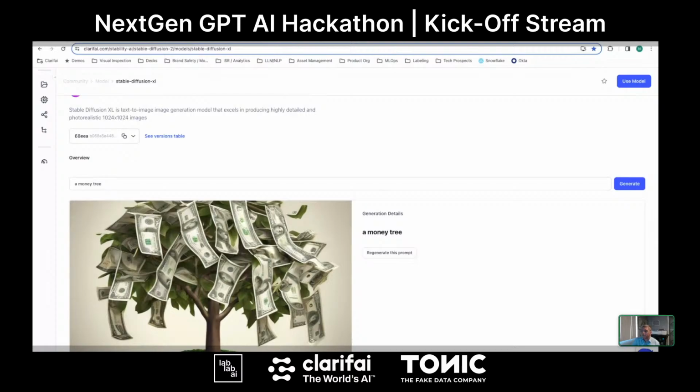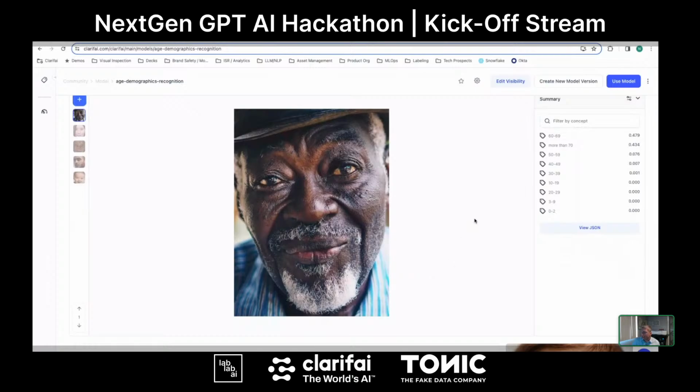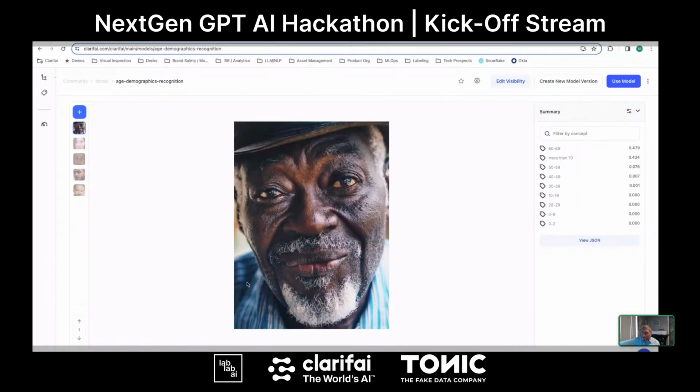And then finally, we have things like demographic recognition. Models like this are able to take the individual here and give us a probability of what age that individual is likely to be. This shows us 0.479, so just about 48% chance this person is in his 60s. The problem with a lot of workflows and models like this is that we don't have perfectly cropped photos to give to a lot of these models to get these results. This is the other thing that Clarifai does better than anybody on the market today, is allowing you to chain models together into a workflow.